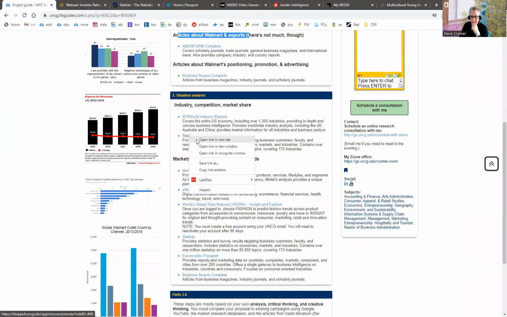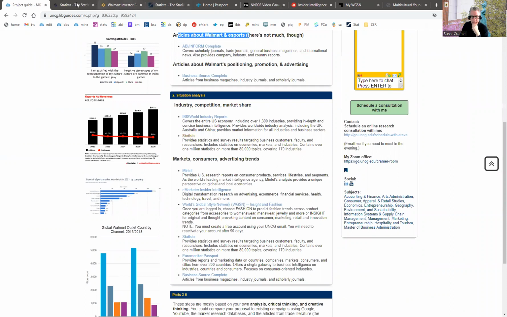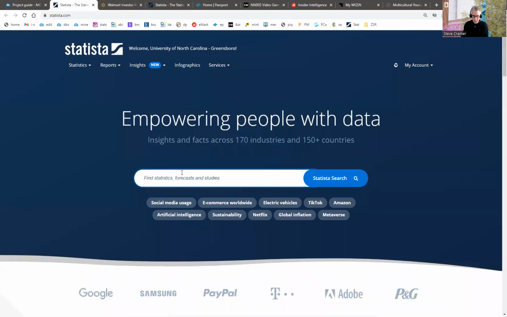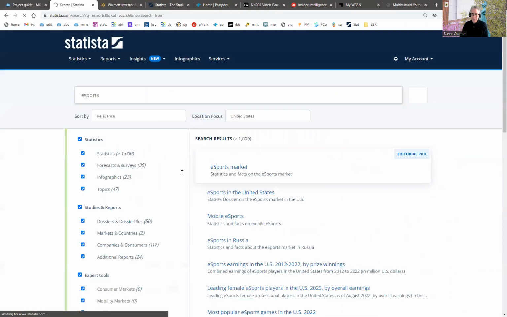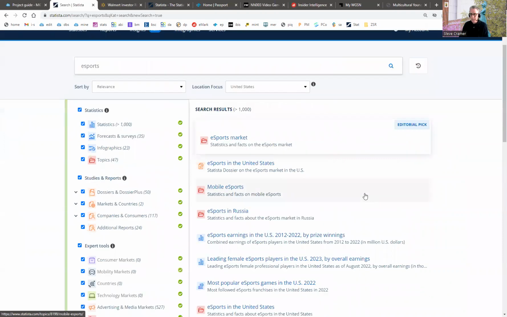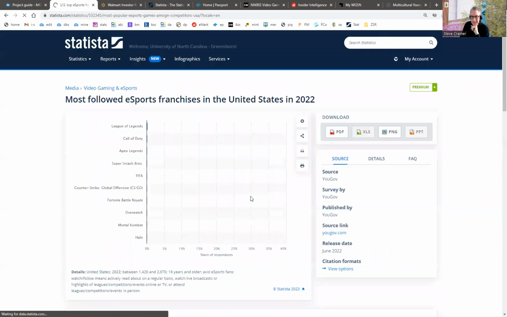And I already mentioned Statista, but here let's switch it around a little bit. Let's open it up again. And this time, let's go to esports as an industry. And you'll see, like we had for Walmart, but now for the industry, we have compilation reports, these packages here, or just individual studies. So what are the most popular esport games in the United States in 2020?